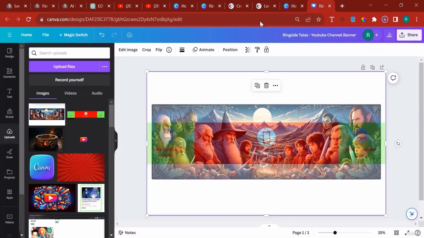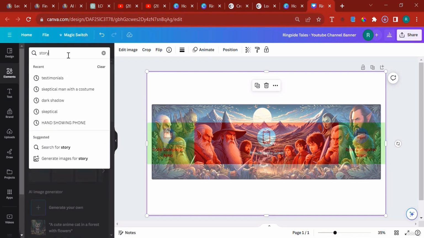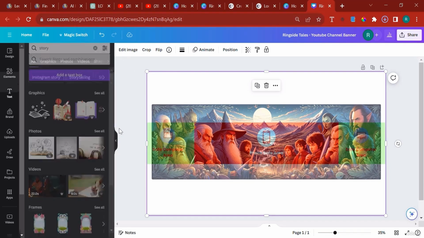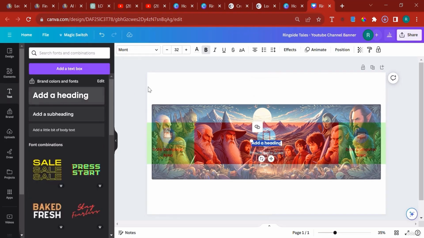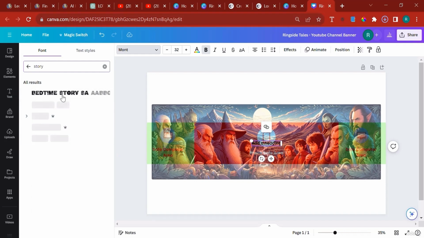But if you go to Canva here, they have some fonts. If you go and look for fonts, maybe story kind of fonts, you'll find a lot of fonts. First of all, you have to click text and select the text, then click here on the font, and look for something like story. I'm sure that you can find some story fonts.